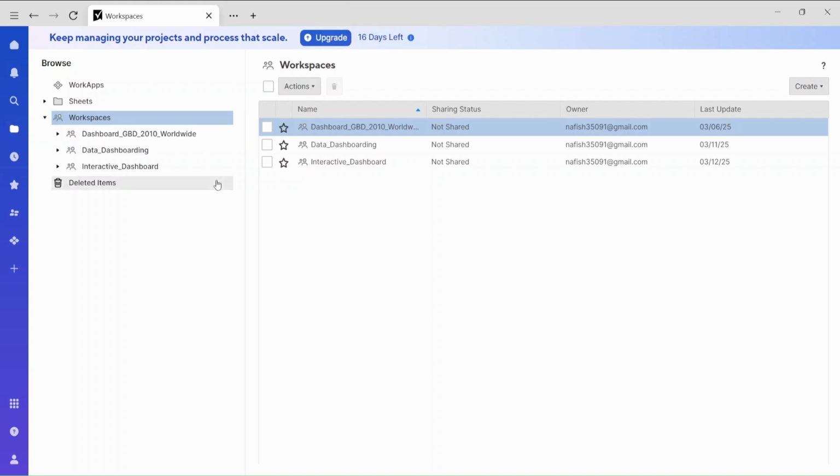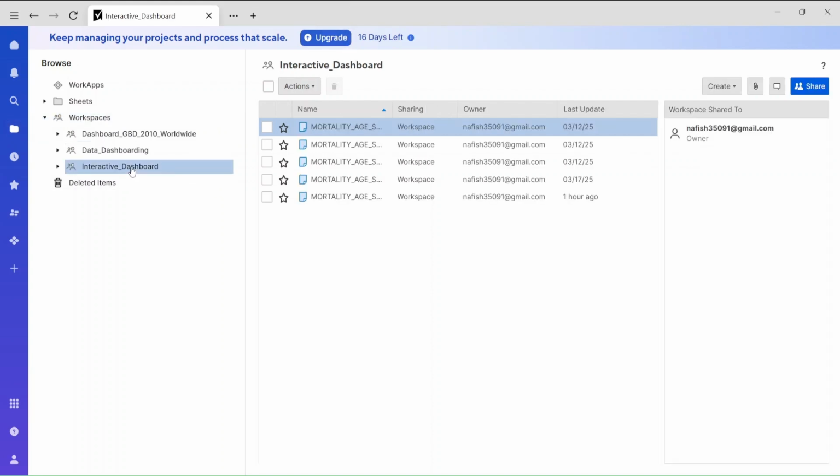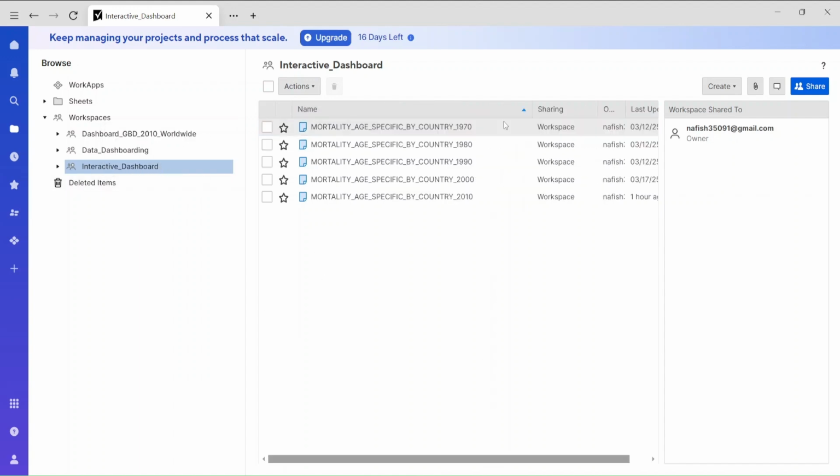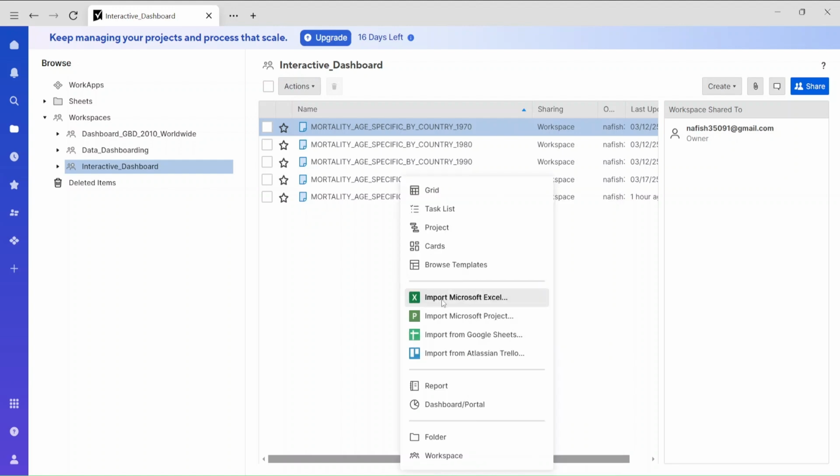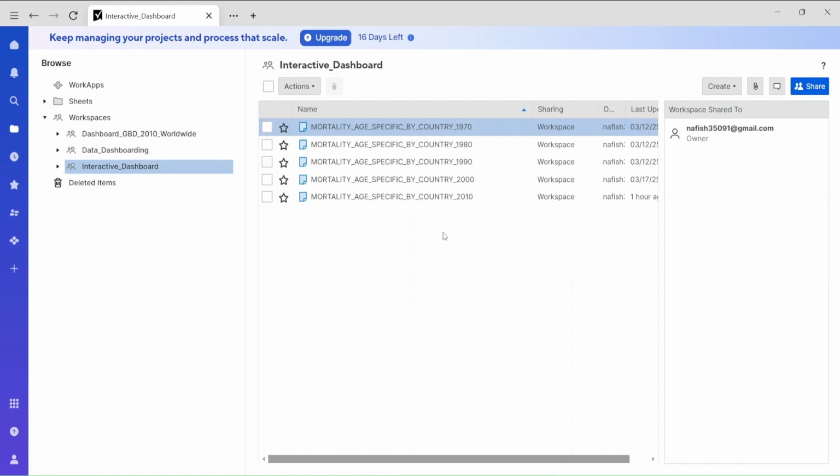Here you can see I already created a workspace. Whenever you start a new project, you click on workspaces right here, right-click, and you see new workspace. I renamed it to interactive dashboard, and I uploaded all the data files I have, from 1970 to 2010. The way you can upload the data I already explained in my previous video, but just to give you some insight, you right-click in this empty spot and import from Microsoft Excel. You can import the data right here.